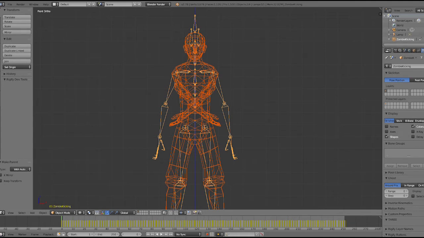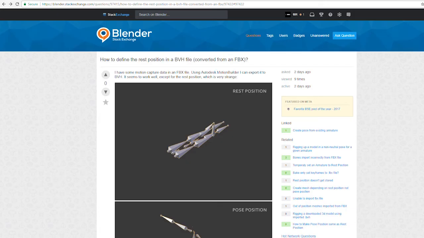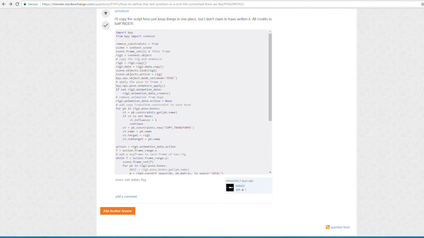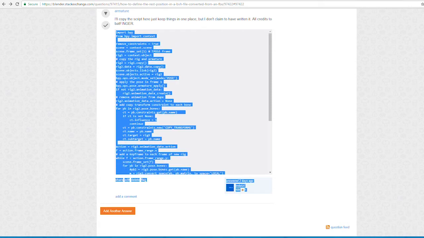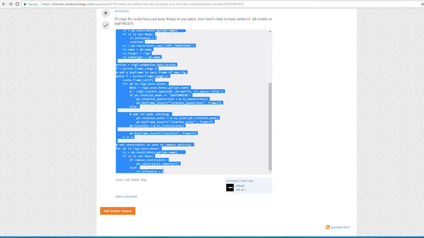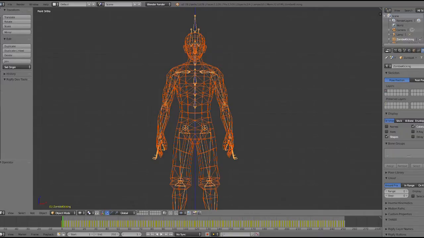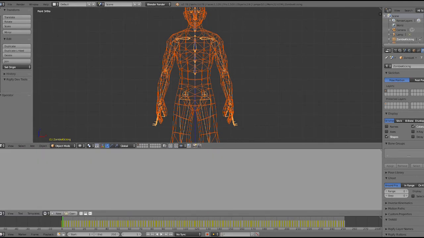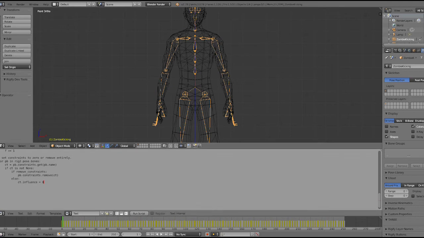There is a way to fix this using a script that I found on Blender Stack, and what it does, it bakes the first frame of the animation as the rest position and adjusts all the other frames to match it. So let's undo that last change, open a new panel, go to text editor, hit new, paste the script, go to object mode and select our skeleton and run the script.